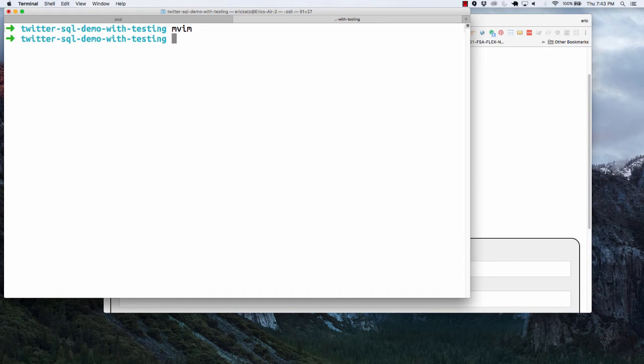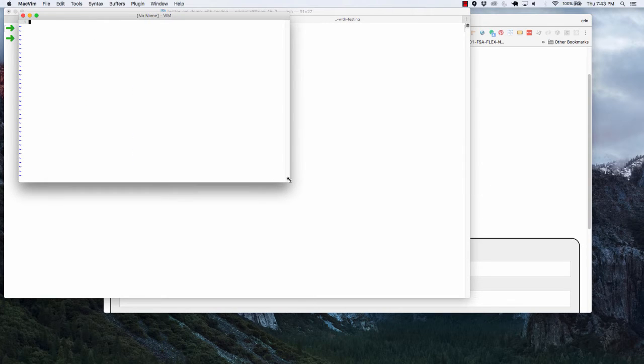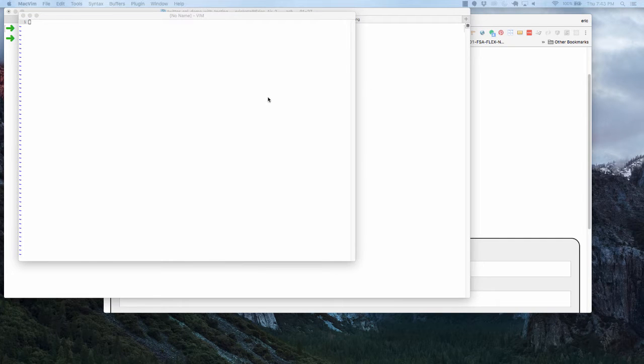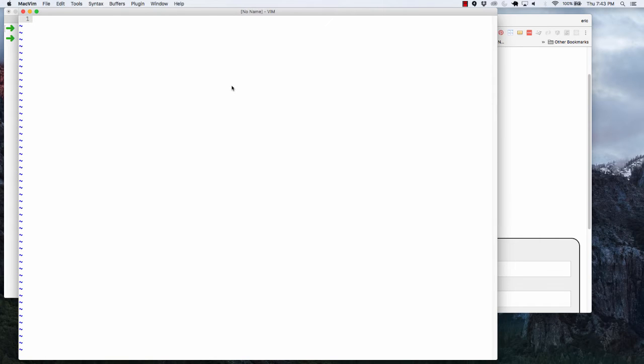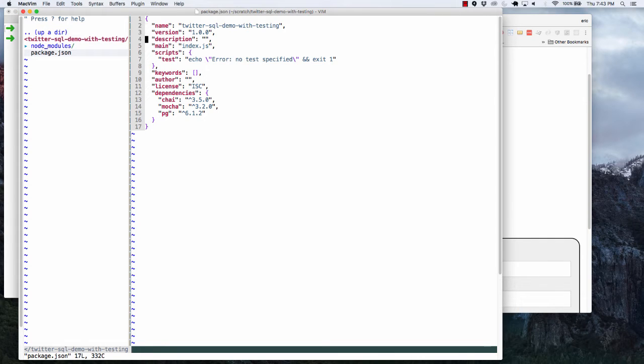So let me open up my Vim here. And we'll start taking a look at it. So one of the things that I want to do to get started is I would like to go to my package.json. And for my test, what I'm going to do is I'm going to use Mocha. And I'm going to use Mocha, and I'm also going to use Nodemon. And so when I go to test, I'm going to say nodemon ./node_modules/mocha/bin/mocha.